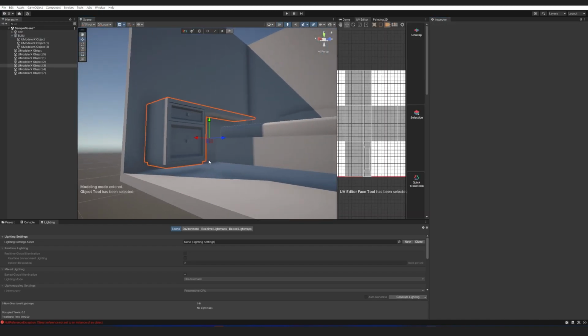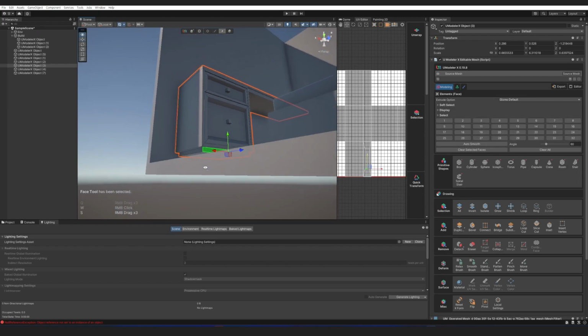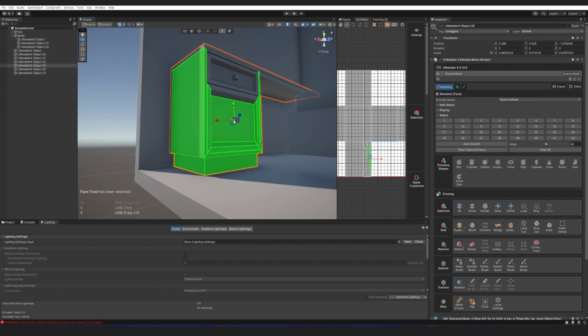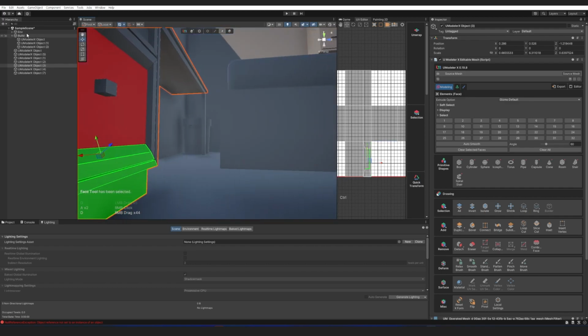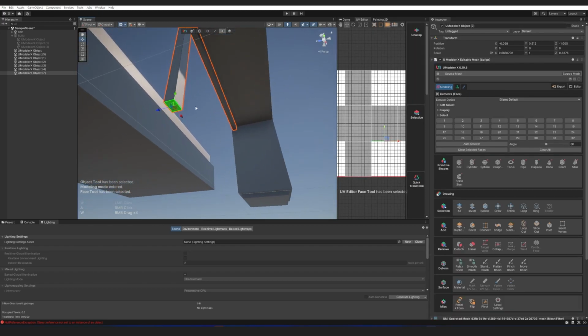Reactivate the previously hidden wall and floor to make them visible. The desk is not attached to the floor, so select the face and adjust the model to attach it to the floor. Adjust the length of the desk legs to ensure they touch the floor.